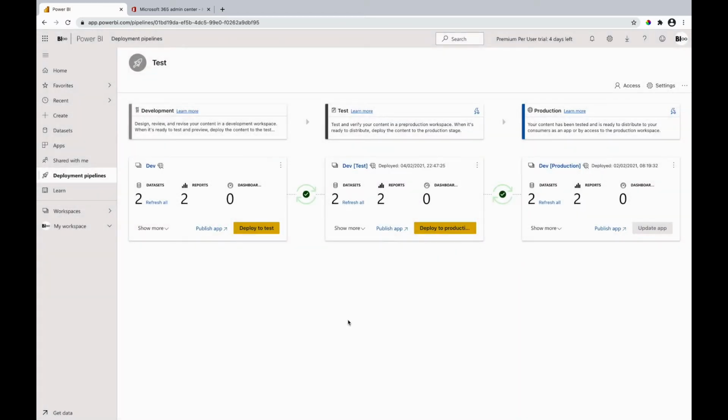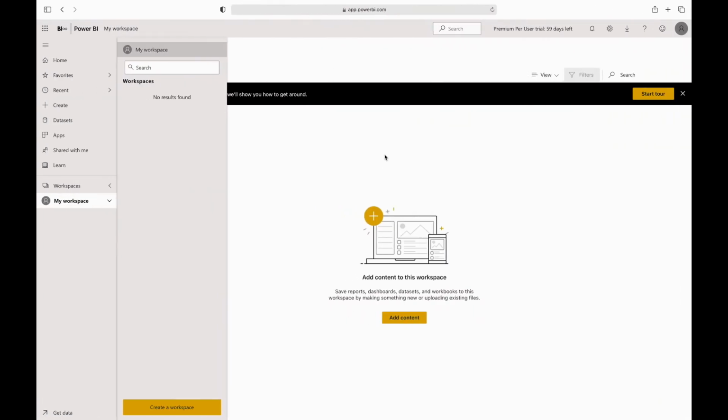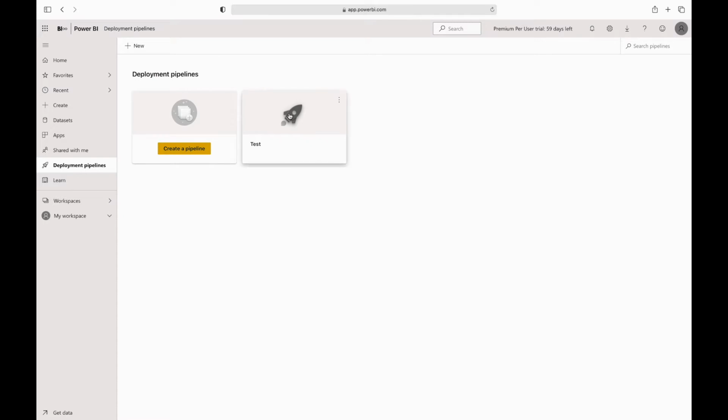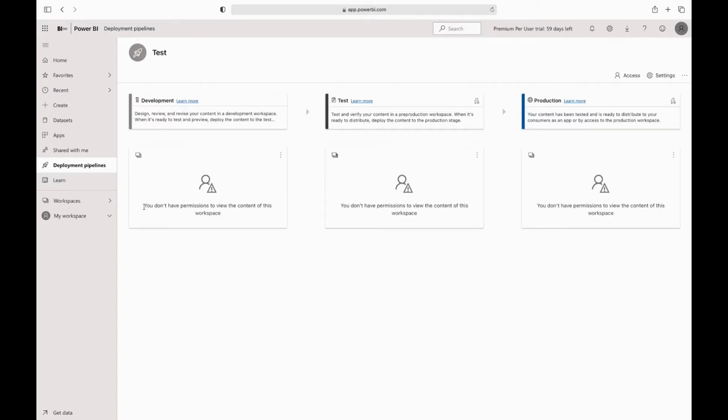Now let me go back to the target account, which is the test account, and try to refresh this Power BI service. Now click on test. This user has access to this pipeline, but he cannot access the workspaces. That's why we have a warning here: you don't have permission to view the content of this workspace.